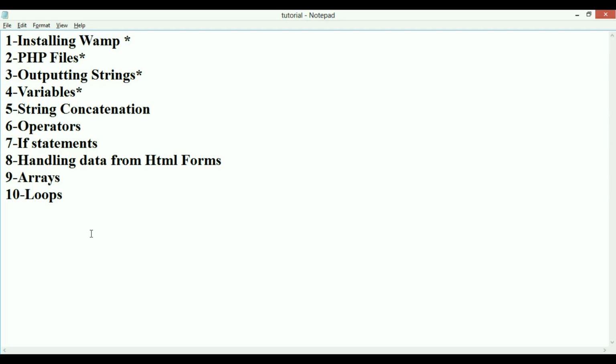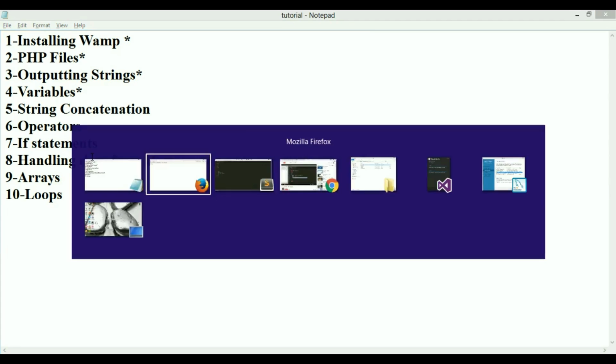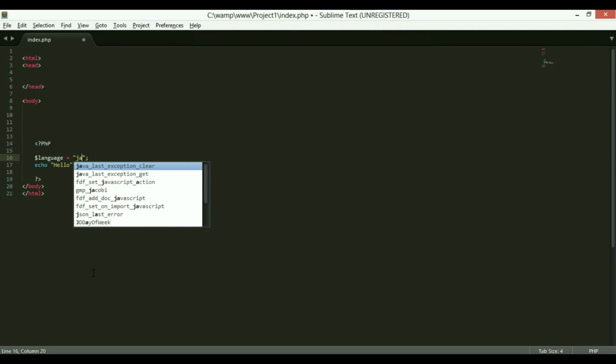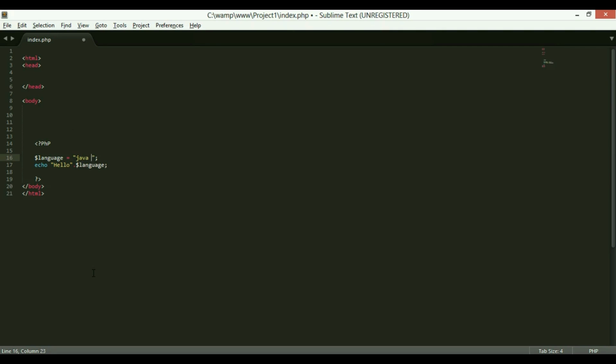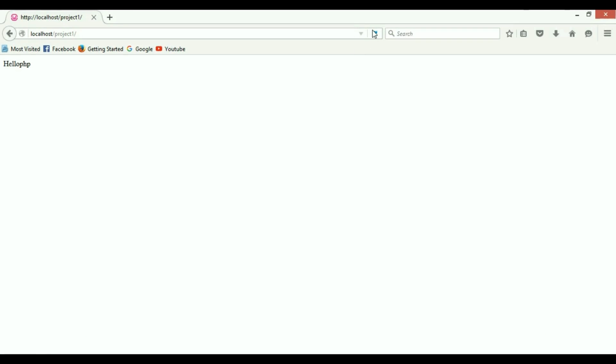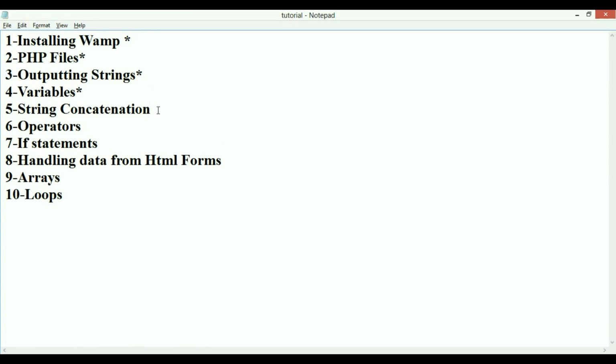Now if you go to the Firefox, and if you refresh this, then you get this hello PHP. So if you go back to the Sublime text, and if you change here and you give it a value like Java, okay, so if you refresh this, just give me a minute, then you will get something like this, hello Java. Okay, so I put some spaces on, so that's why there is a space this time. So now we are done with string concatenation.